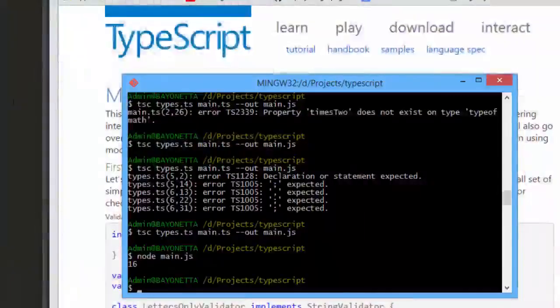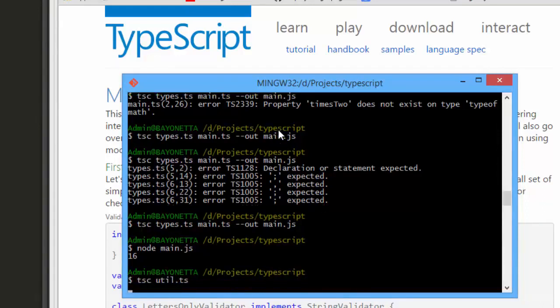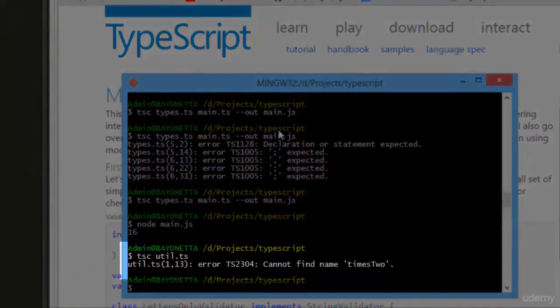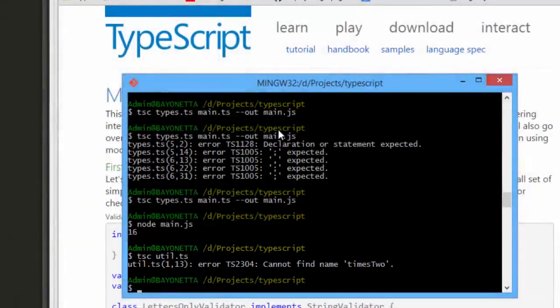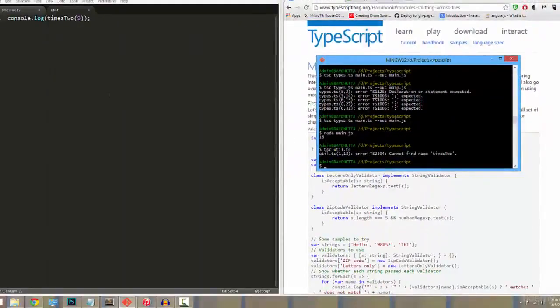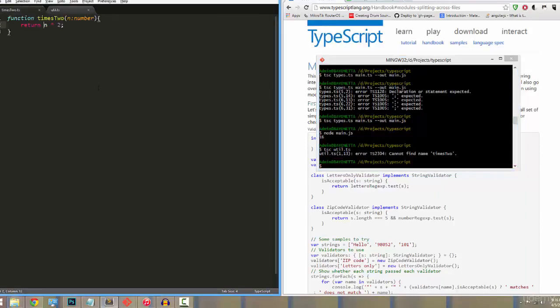Let's give that a shot. Open up your terminal in the same directory as the two files you've created. Now type tsc util.ts. It says it can't find the name times2. That's because the only things that are available in this TypeScript file are what's written inside. For it to get access to other TypeScript files, we have to define a dependency.